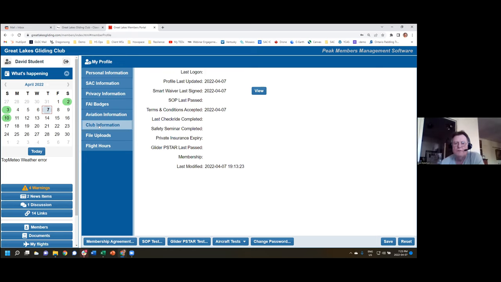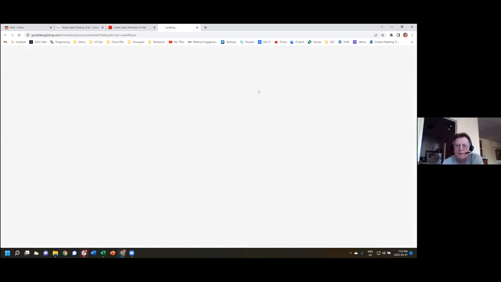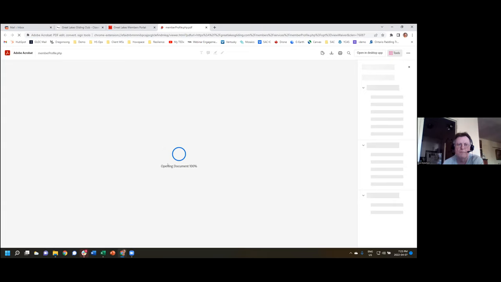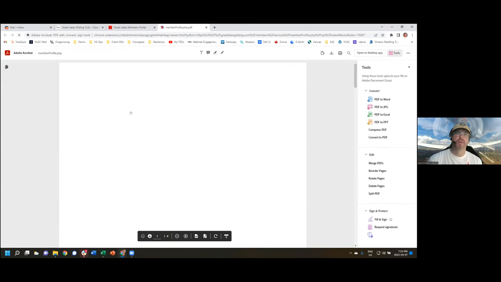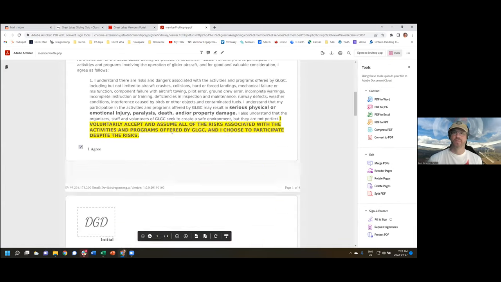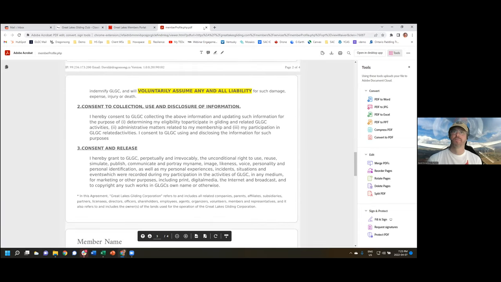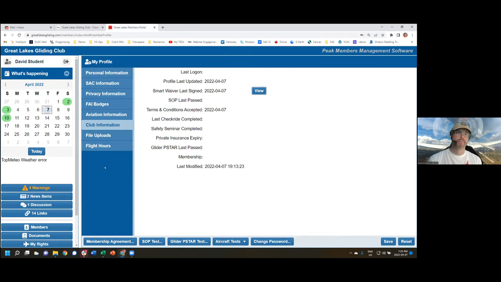All right, on to club information. This will just literally tell you when last things were done, when you last logged on, updated your profile, SOPs were passed, etc. Just a bunch of information. And here's the step into the membership agreement, so if you've forgotten what the heck you signed. Yep, exactly. You can go and do that.